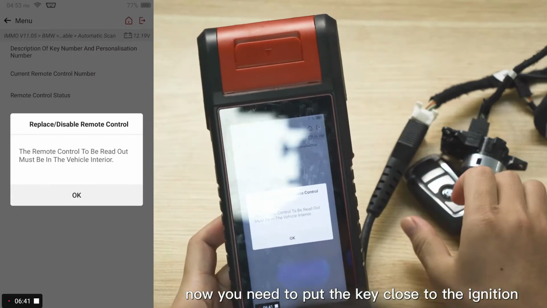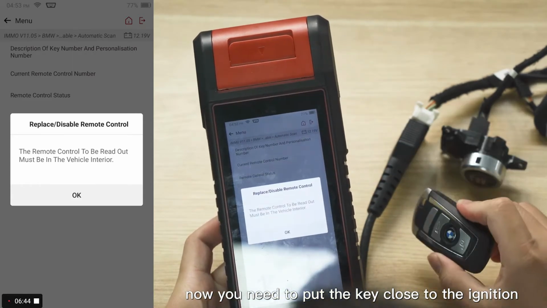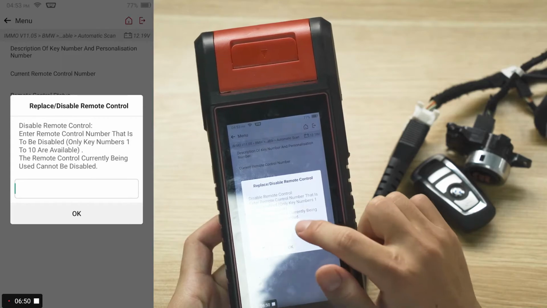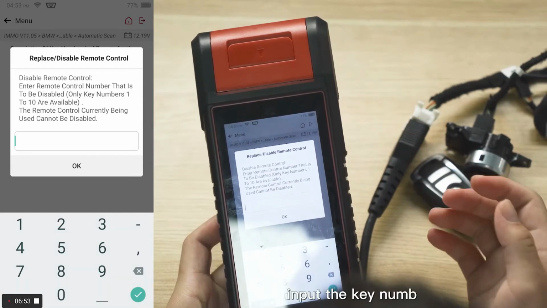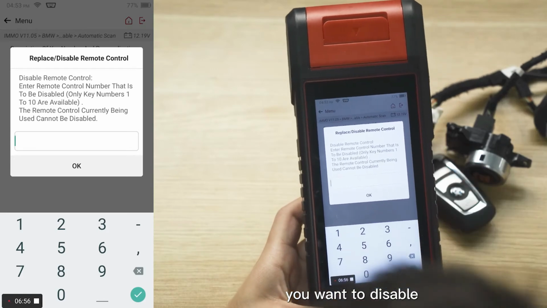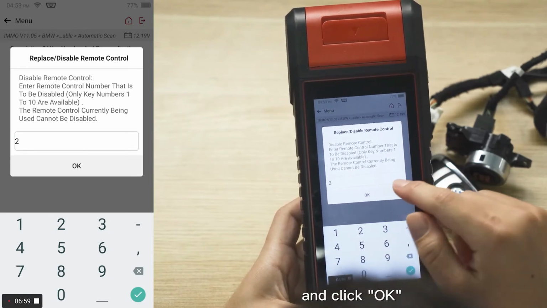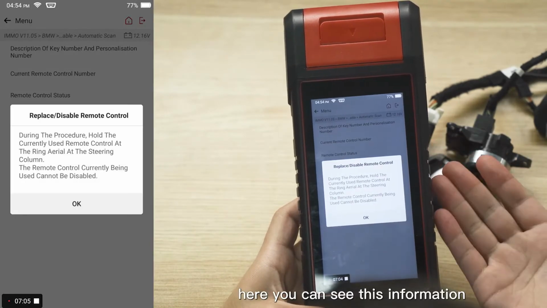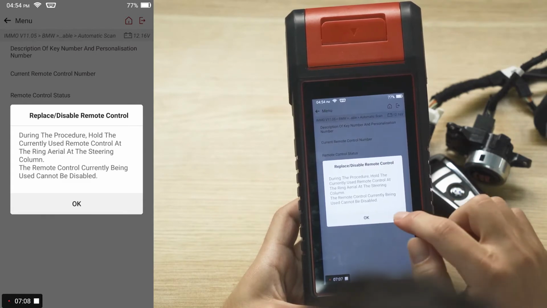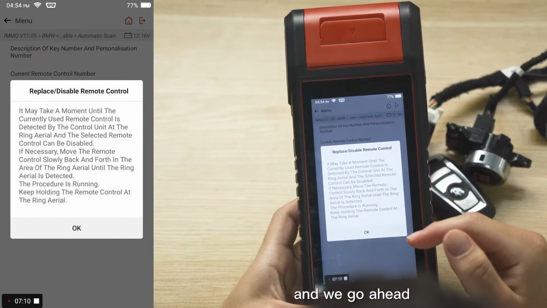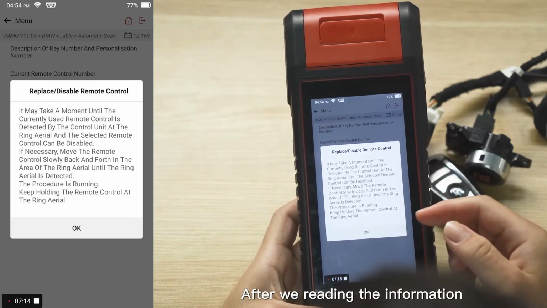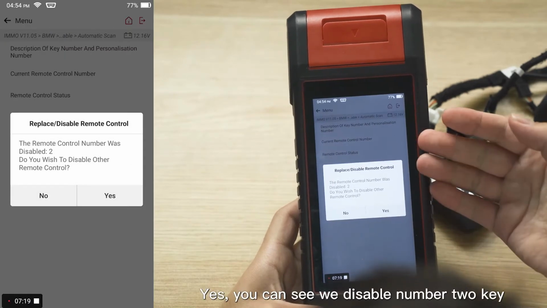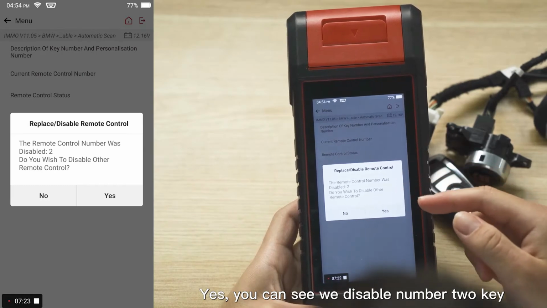Now you need to put the key close to the ignition. Click OK. And now input the key number you want to disable, and now we input number 2, and click OK. Here you can see this information, and now we click OK, and we go ahead after reading the information. Click OK. Yes, you can see we disabled the number 2 key.